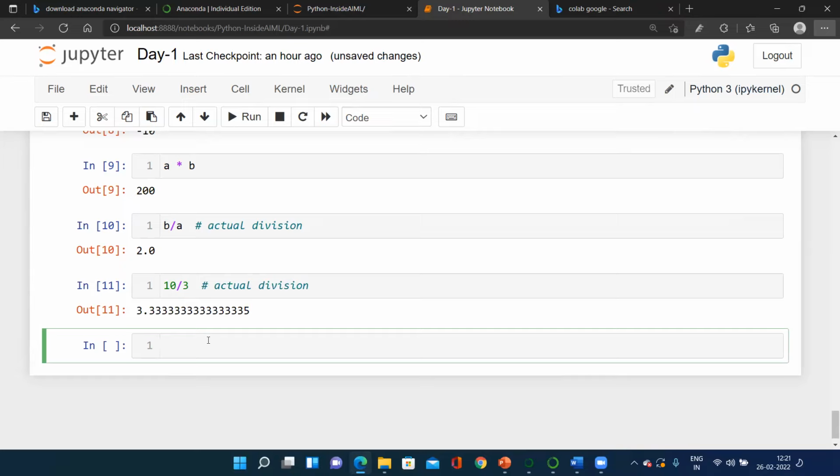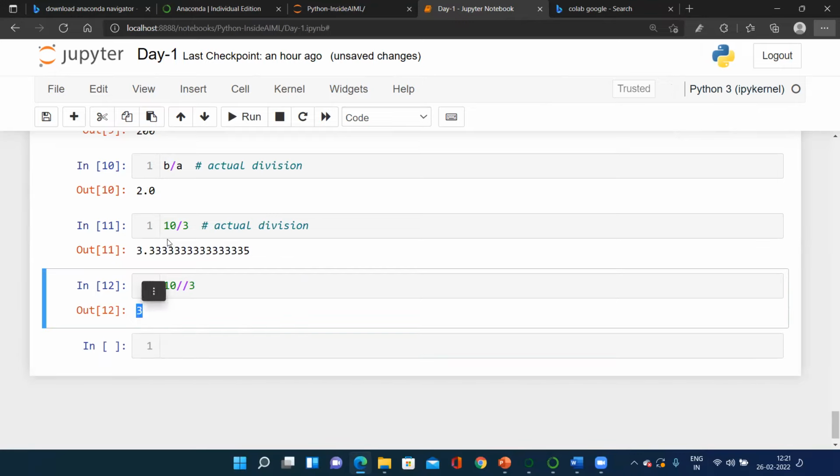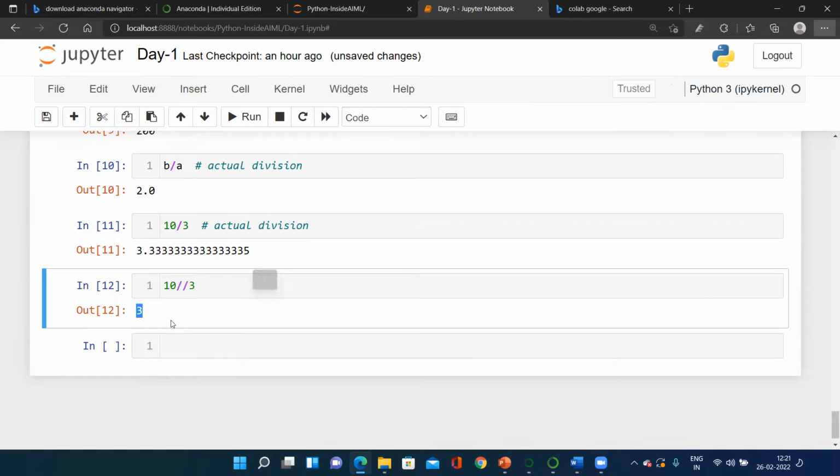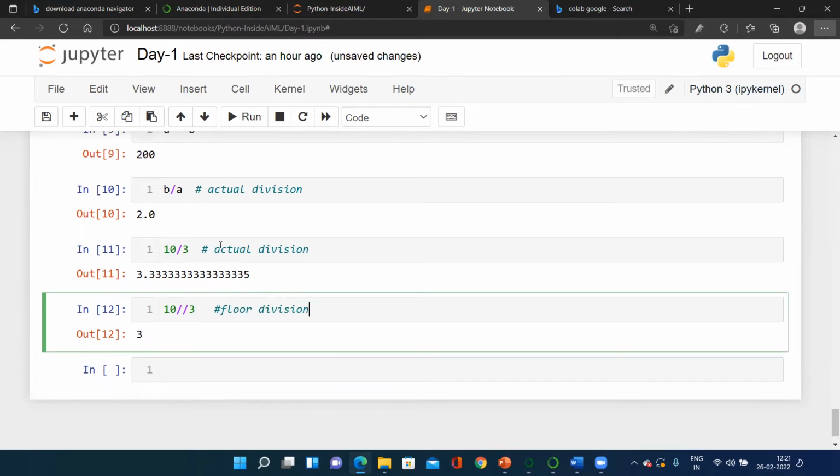But if I write 10 double slash 3, it will only give me the integral part, the integer part. So I'm just getting this 3. I'm not getting the decimal part. I'm just getting the integral part. So this we call floor division. Okay. So just remember this difference between the single slash and double slash.